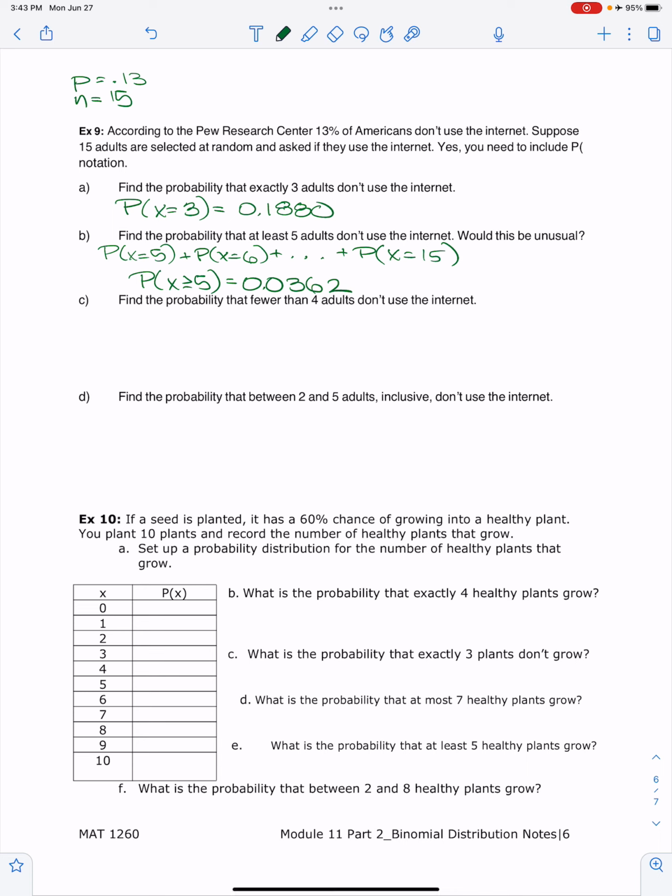C, find the probability that fewer than 4 adults don't use the internet. Fewer than 4. That's 0, 1, 2, 3. So I want the probability that x is strictly less than 4, and I get 0.8796.